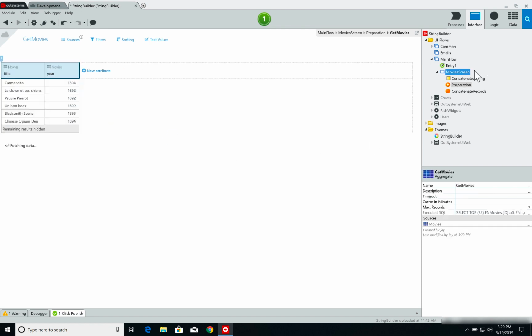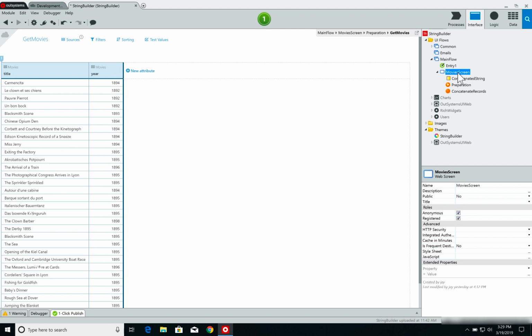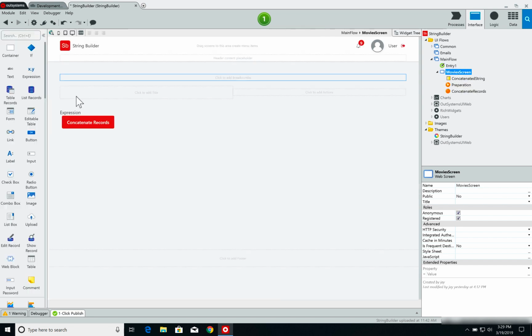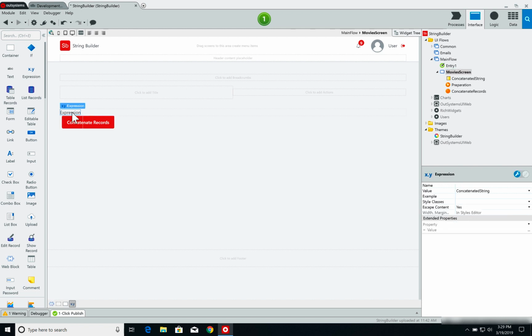There you go. And I have a very simple screen here with only one button where I'm going to start the concatenation process, and an expression that's going to show the concatenated string. Now, once again, I want to do this as simply and straightforwardly as possible, just to show the performance impact of how to work with long strings.